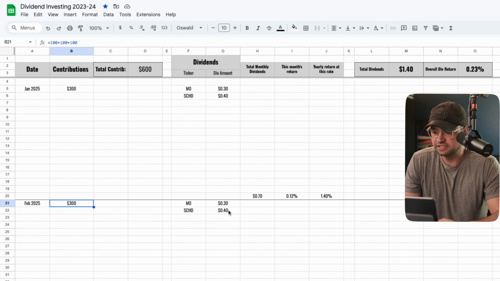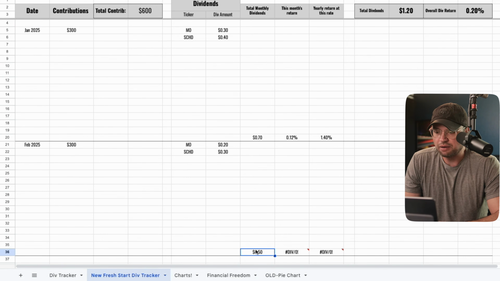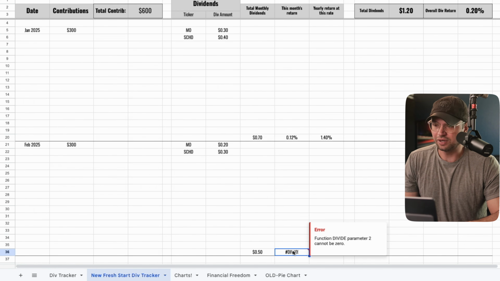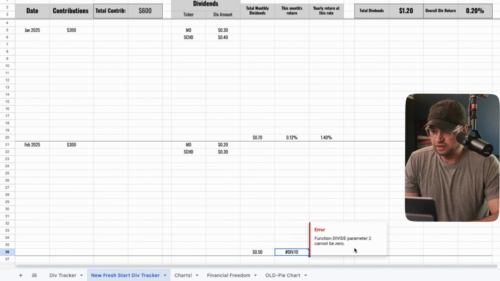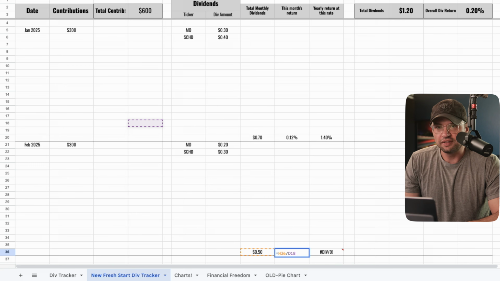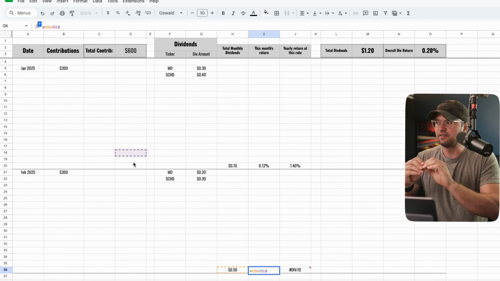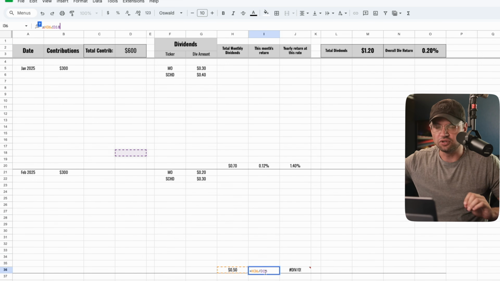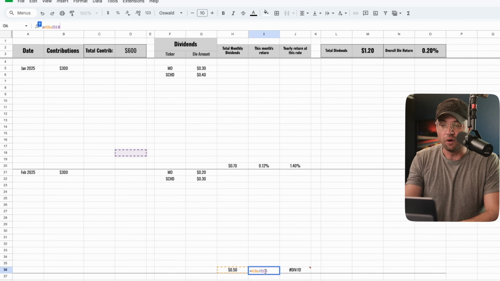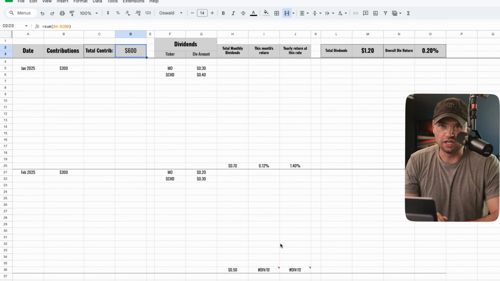We probably have gotten different dividends this month. So let's pretend like we've updated that. We come down here, our total monthly dividends is still adding up properly, but now we've got errors in this formula. Oh no, dreaded errors. What's happening? Divide parameter 2 cannot be 0. So what have we asked it to do? We've said, can you divide our total monthly dividends from this month by some arbitrary cell that's got nothing in it? And the reason is this formula has just given us a relationship between the location of these two cells. It's not sticking to what we want it to stick to, which is this total contribution number. And here's how we fix that.